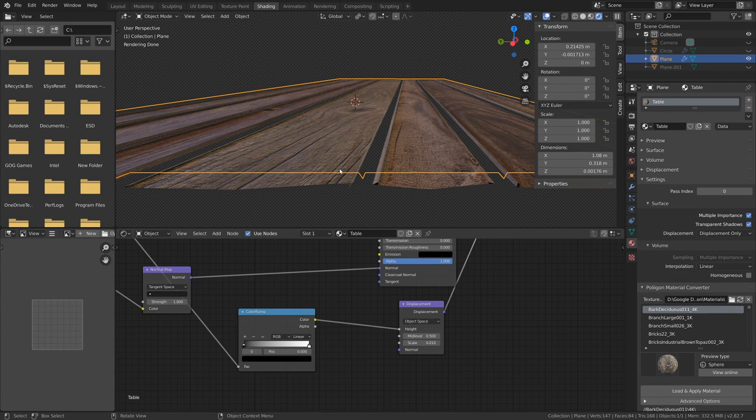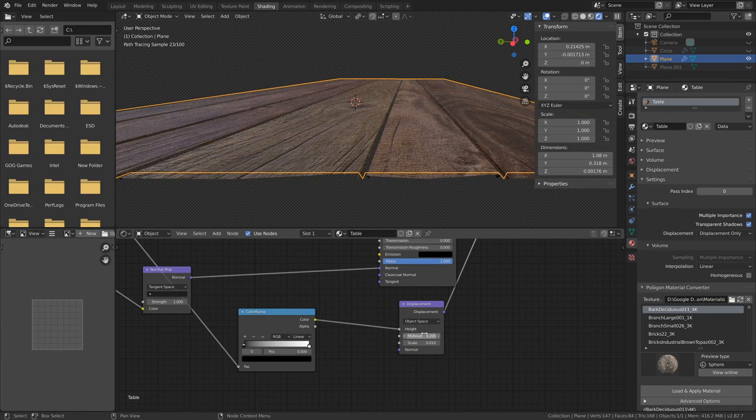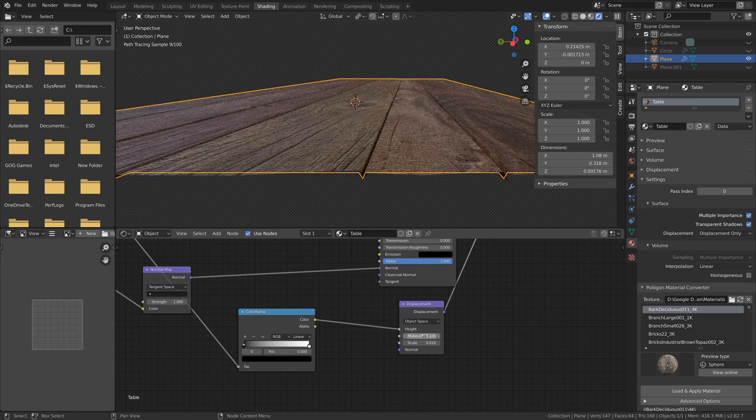We cut them into individual pieces within the same object. The displacement will now want to separate them, but we can fix this with some adjustments to the mid level. So if I hit 0.420, that can't be right. 0.05. Yeah, you get the idea.